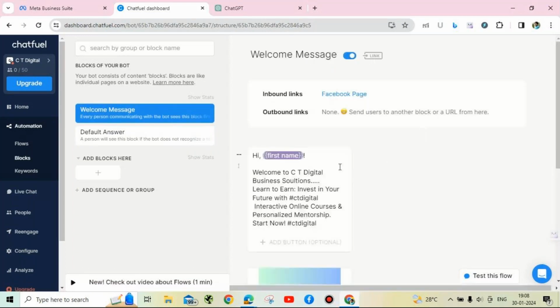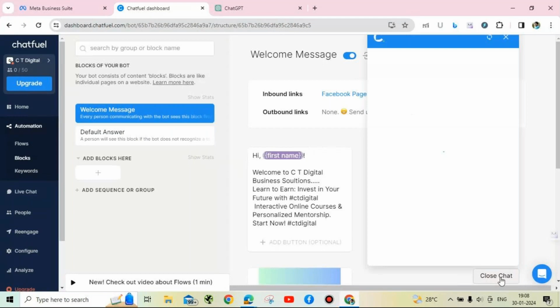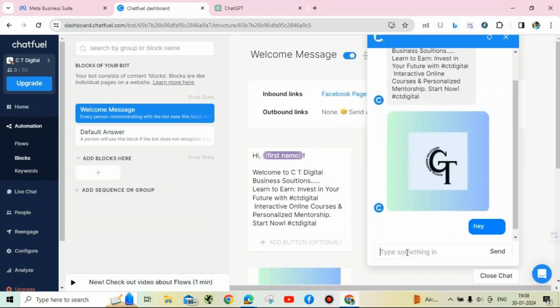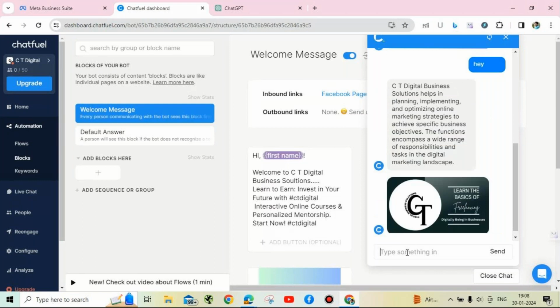Okay. So now if I click on this flow, and if anyone says hi, definitely there will be a response from your end. So here also it's the same thing. I've welcomed them. The other person obviously is going to say hi or hello or anything. Whatever they type, as soon as they type, they are going to be responded to in this way.